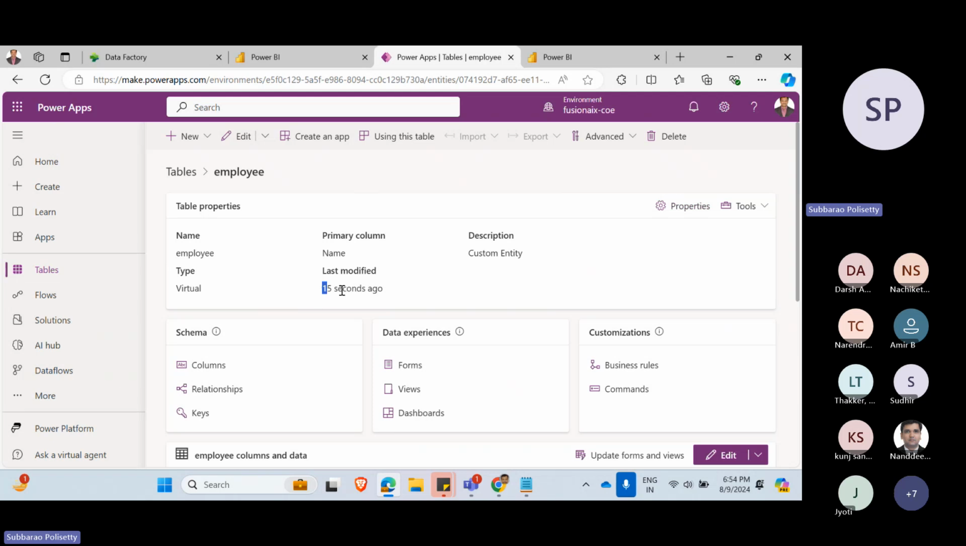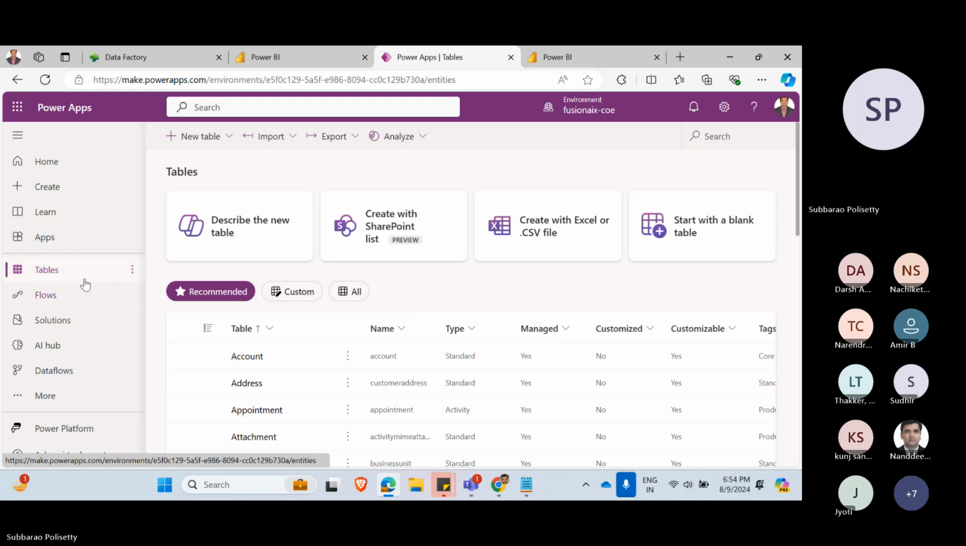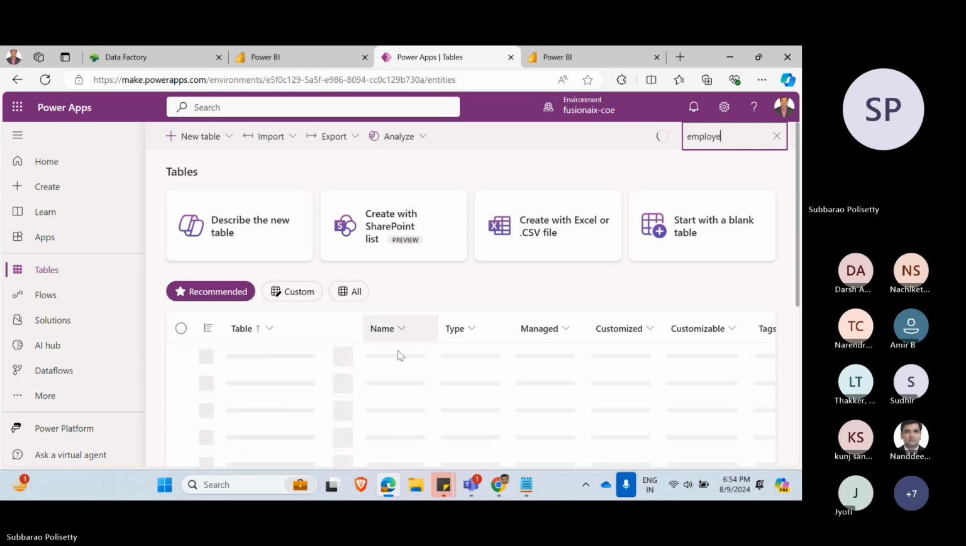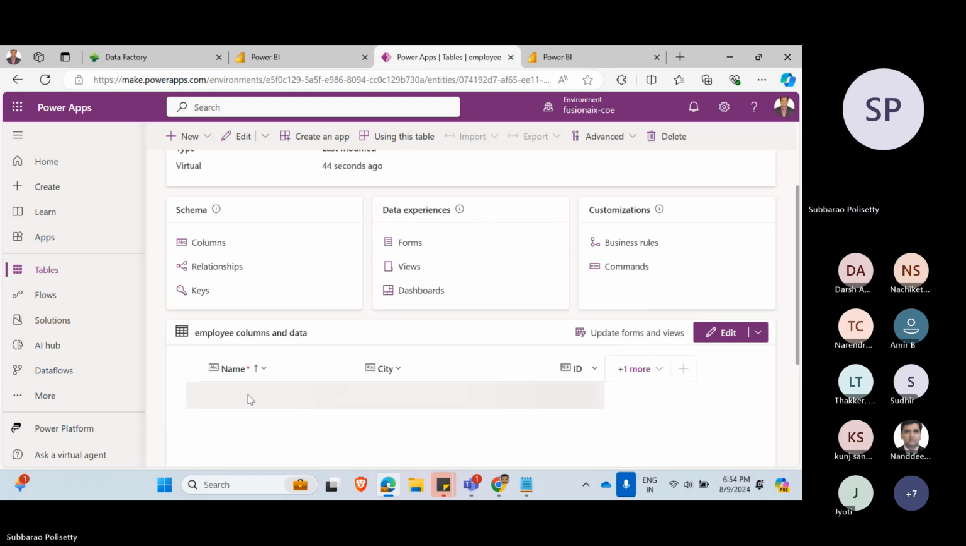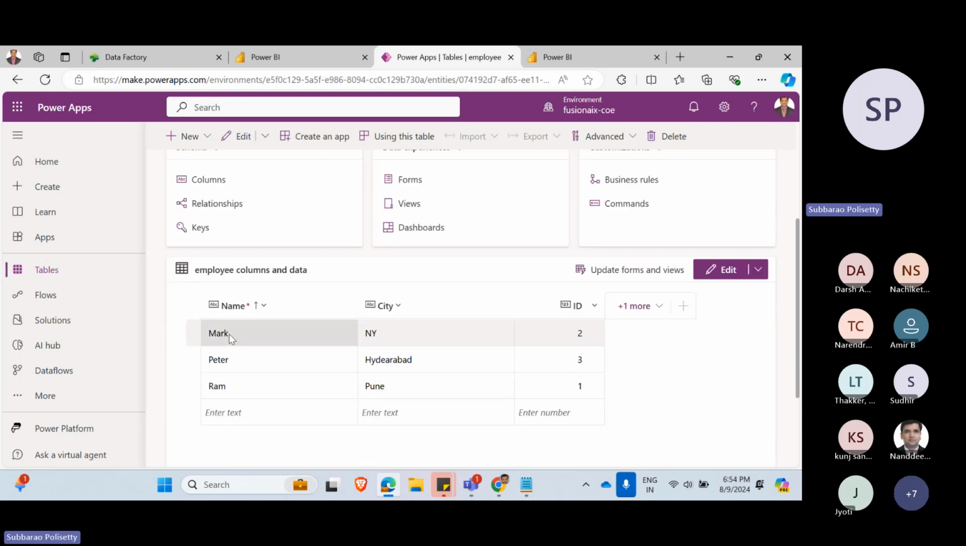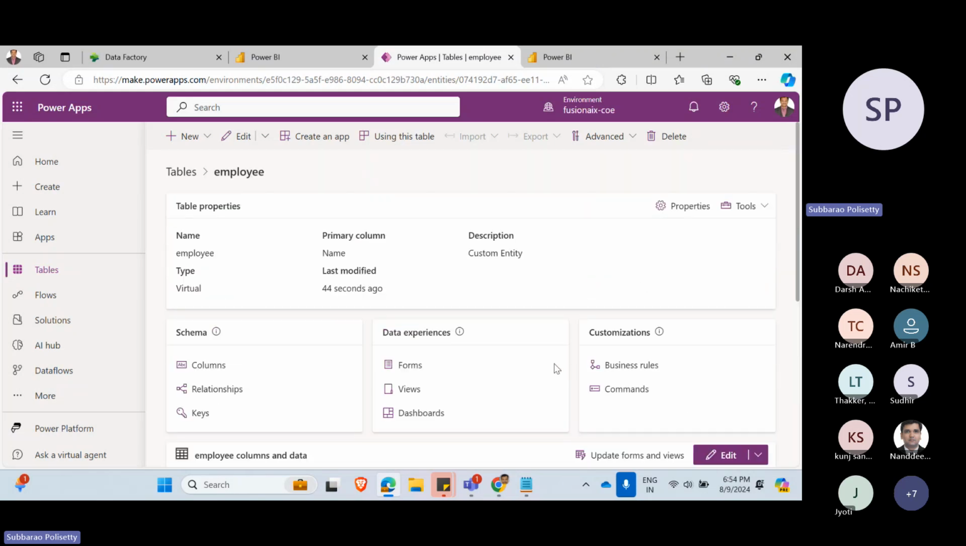If you observe, this was created 15 seconds ago. Just search for it, it is an employee. Did you see this? Earlier, in our data fabric in the lakehouse, during the creation of this particular table, I created these details: Mark, New York, Peter, Hyderabad, and Ram, Pune.